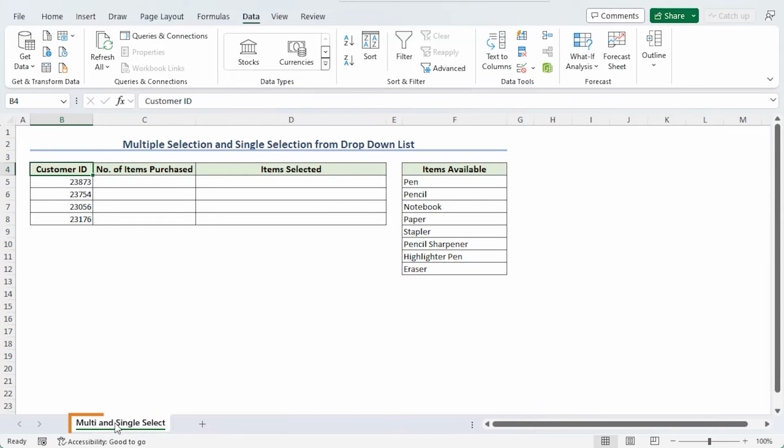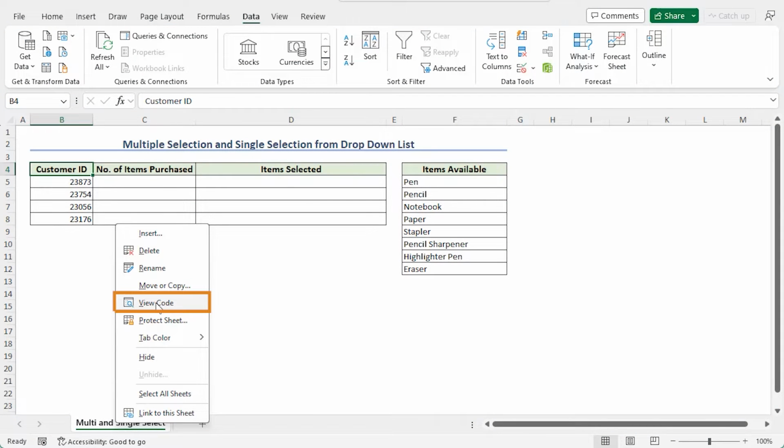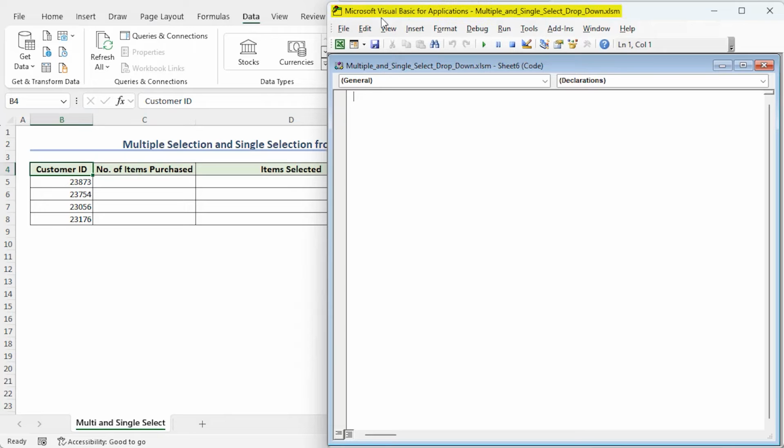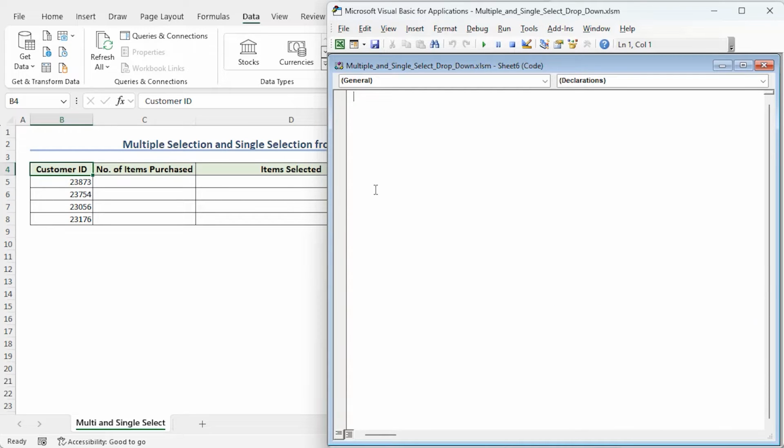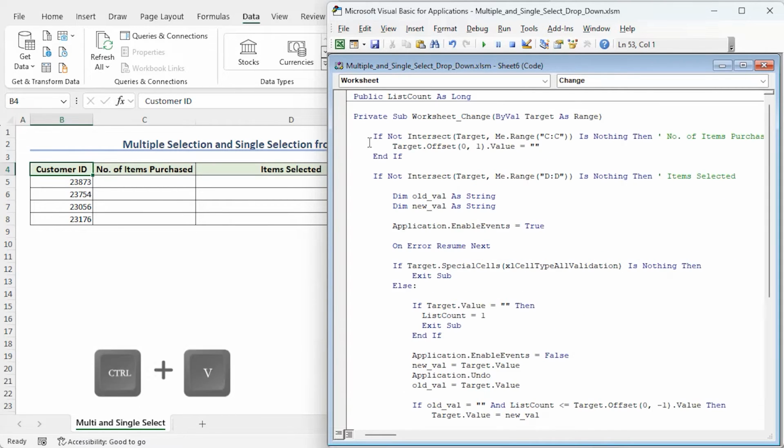Right-click on the Sheet tab. From the context menu, select the View Code option. It will open the Microsoft Visual Basic for Applications window. This code window is exclusive to this sheet, so the VBA macro will work for this sheet only. Now, I'll paste my VBA code into the VBA editor. You can find all the VBA codes linked in the description box.